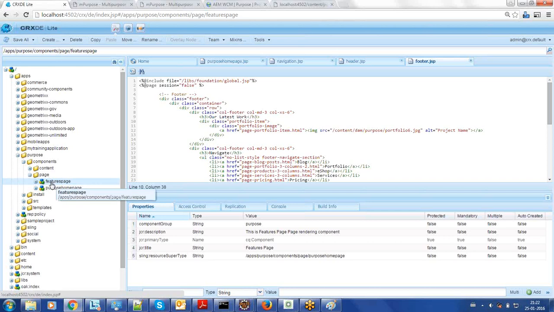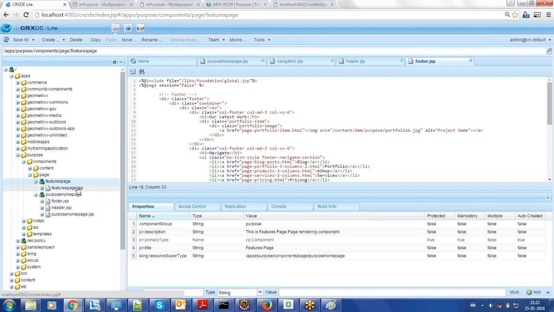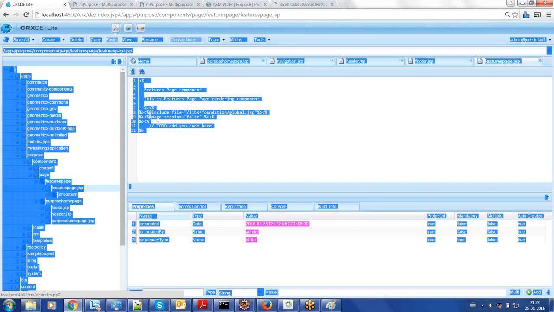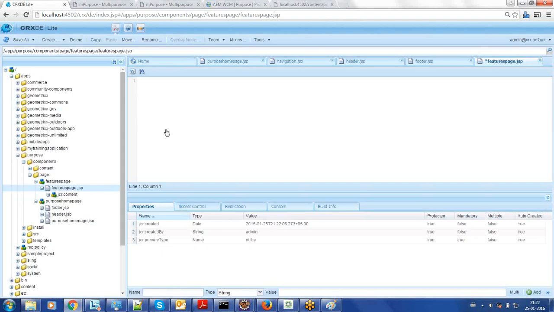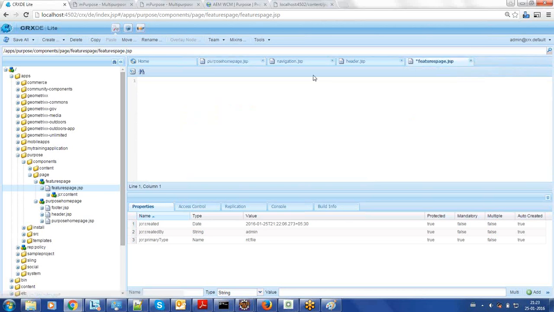So select the features page template, that is the page rendering component, and see the sling resource super type is pointing to purpose homepage template, that is the purpose homepage rendering component. So as we extended, we can use these script files inside your features page rendering component. Now remove whichever you feel is unnecessary. Just remove the entire thing. Just copy this required part and paste it in your component. Sorry, we haven't copied.